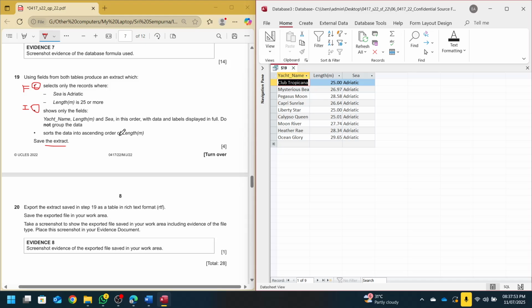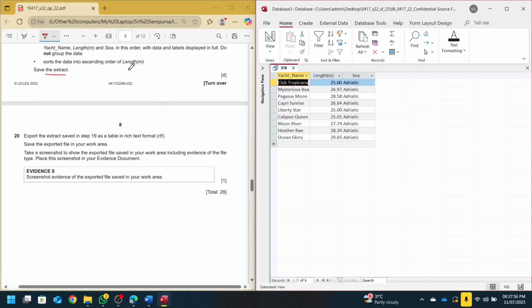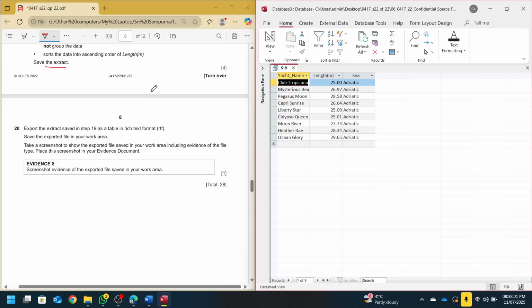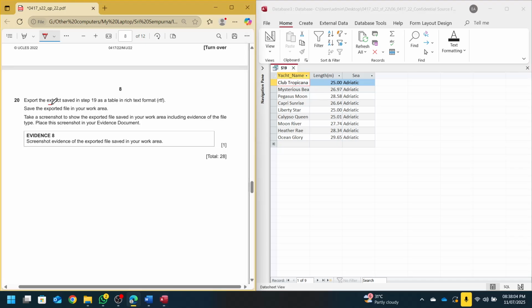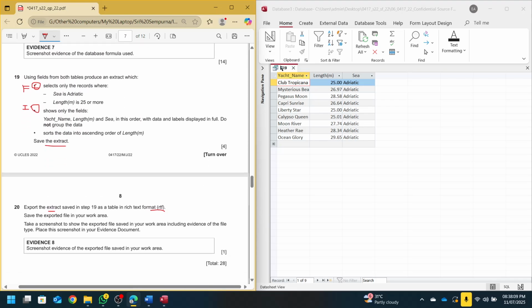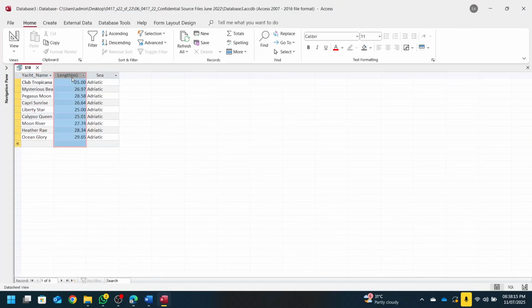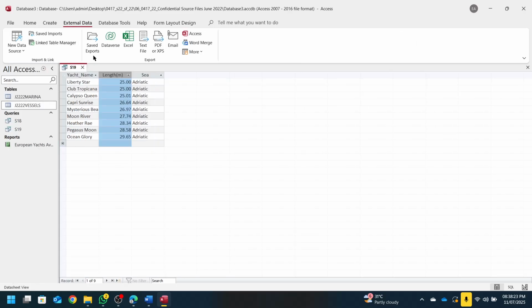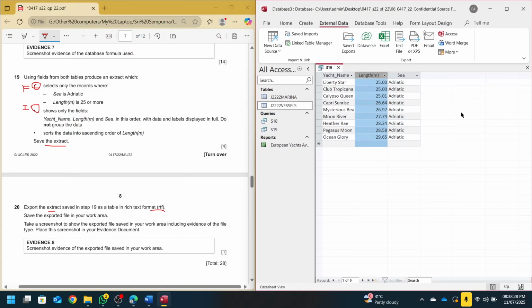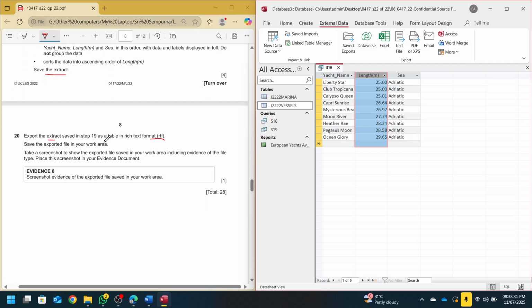Sort this data in ascending order, and I'm not going to do report wizard because next question they want you to extract this in RTF file. So we're going to sort first in ascending order of length. Click here and press ascending order. Control S. Then you will see external data. This is where you extract things. So done. Save the extract.